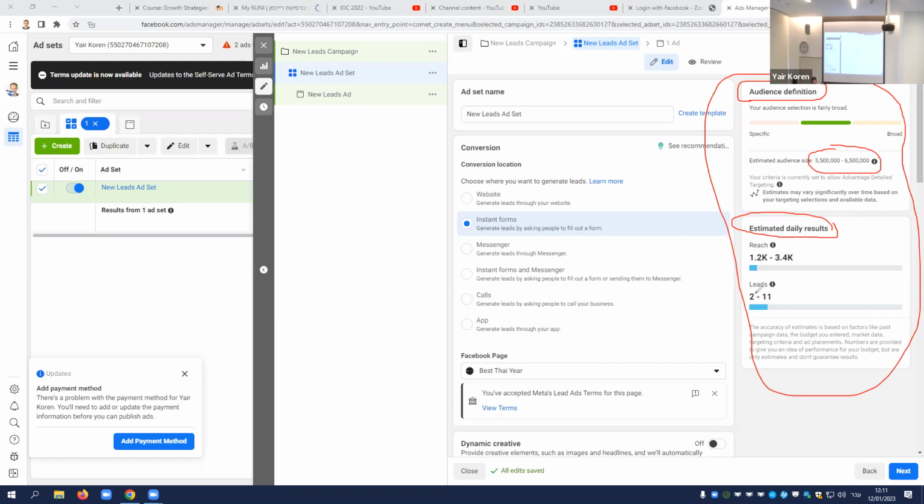Now it's a very wide gap. It's between 2 leads to 11 leads, okay? It's between 1,000 impressions to 3,000 impressions. It's a very, very wide result. And again, it will determine the gap between the results.